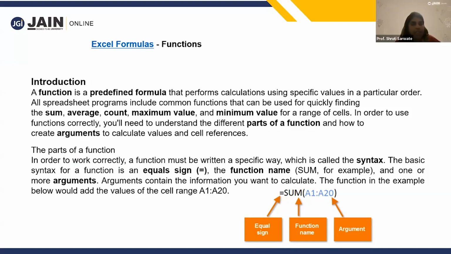The basic syntax for a function starts with an equal sign. Are you all aware of this? In an Excel sheet, whenever we start writing a particular function, we start with an equal sign. Then we start with writing the function name, for example, sum, and in the parenthesis, you would be writing the arguments. If you see over here, it is =SUM(A1:A20).